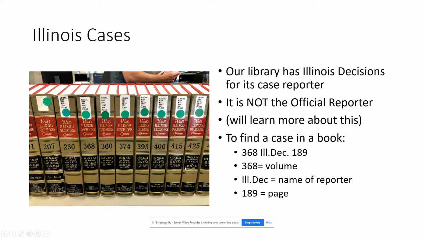And this is a little photo I took when I was pulling books when I learned we couldn't go to the library in the summer. I don't know why it's not exactly in order, and they're not all of them. I just pulled out random ones. So you have the name on the spine. That's the West Illinois Decisions, abbreviated ILL. DEC. And you see you have the volume number on the spine.